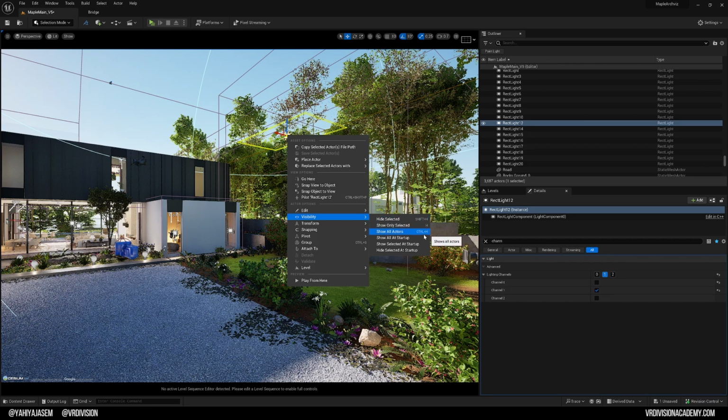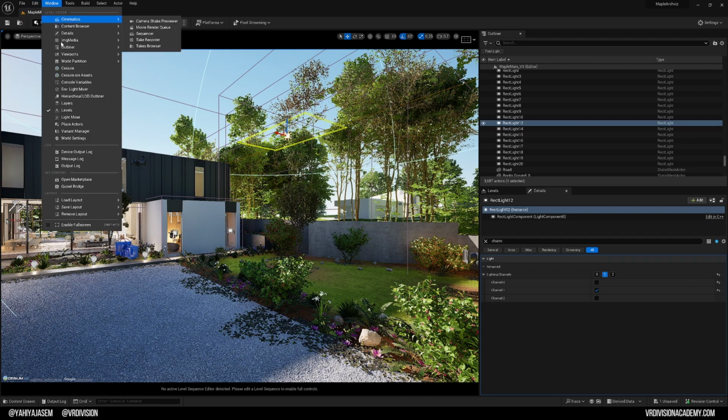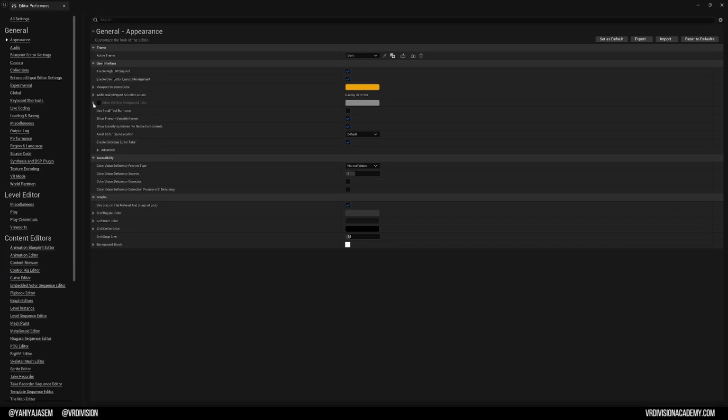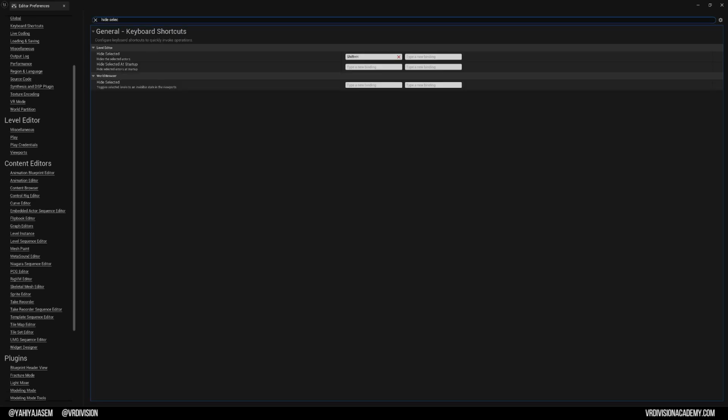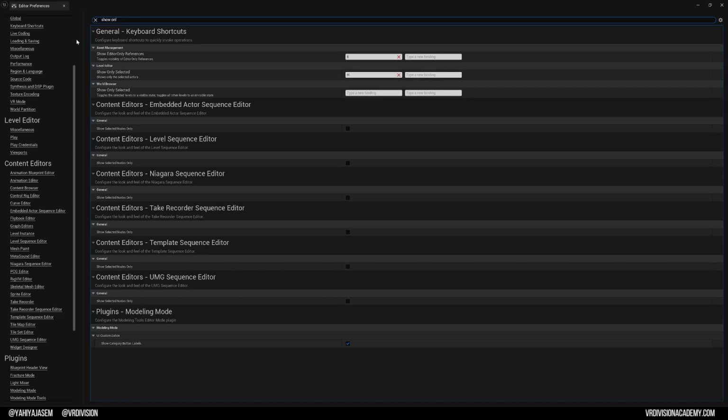And to set shortcuts, I actually recommend setting the same layout here. You can go to edit, editor preferences, make this larger, and search, for example, hide selected. It will show you general keyboard shortcuts, hide selected in the level editor. You can set a shortcut for this. Show only selected, H, and so on.